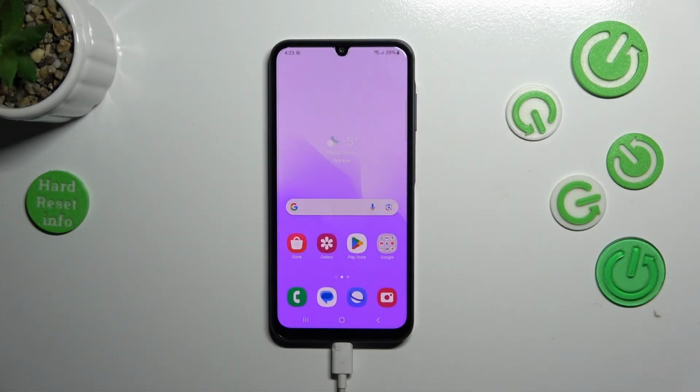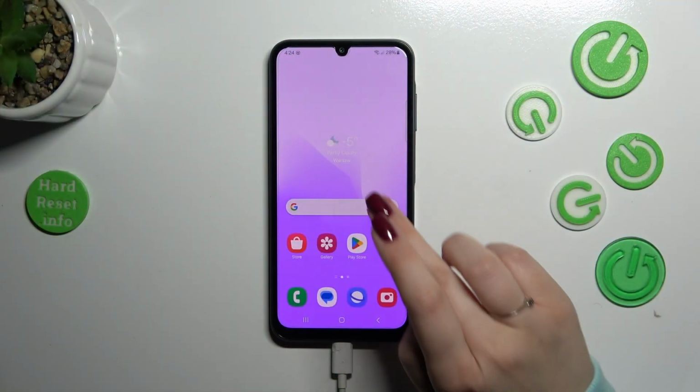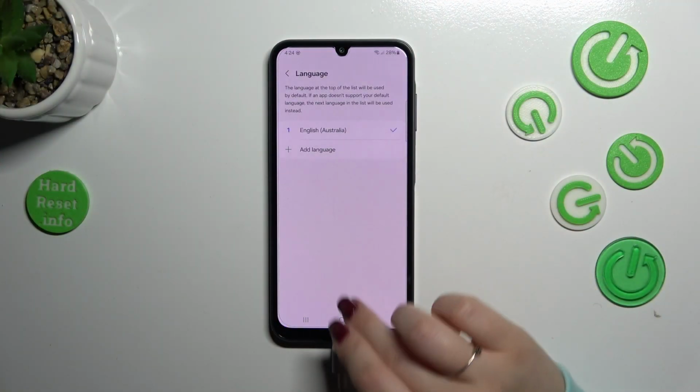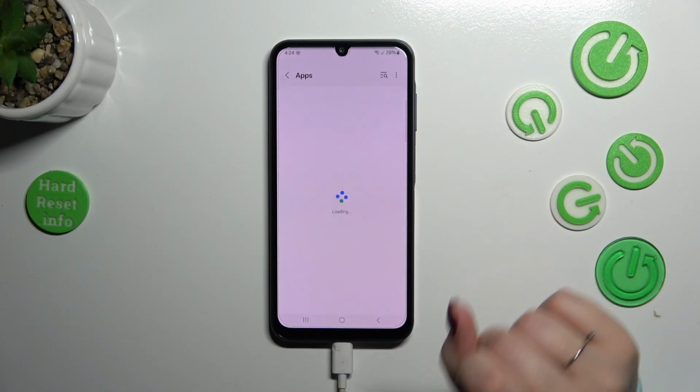Hi everyone, in front of me I've got Samsung Galaxy A25 and let me share with you how to reset app preferences on this device. So let's start with opening the settings, and here we will have to find the section with the apps, so let's tap on it.